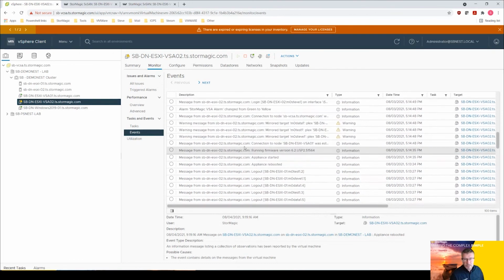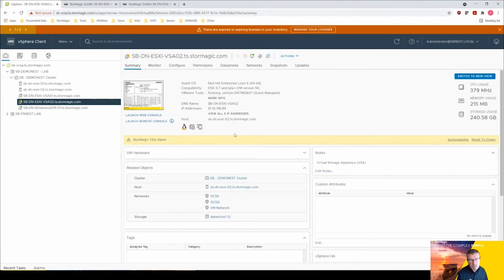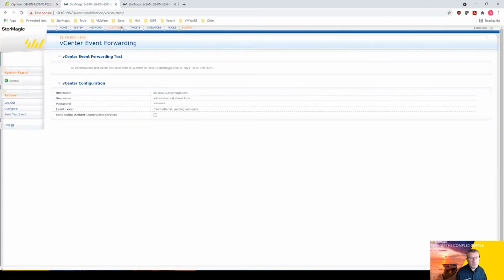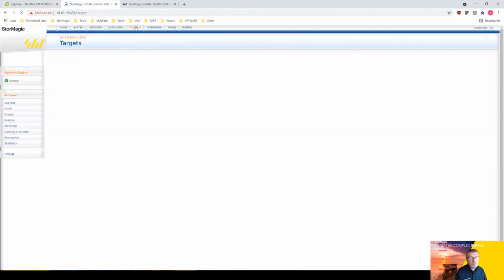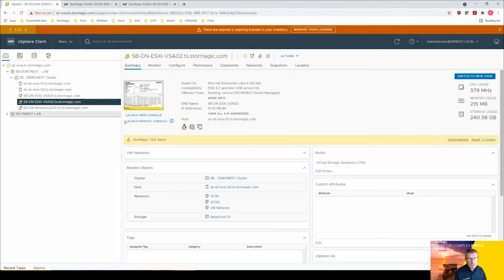I can actually come up here and reset that, because if I go back to my VSAs, look at my targets, we're in a synchronized state. So both my VSAs are up and running, we're healthy. So I can actually come back in here and acknowledge or reset this to green. I'm going to reset this to green.